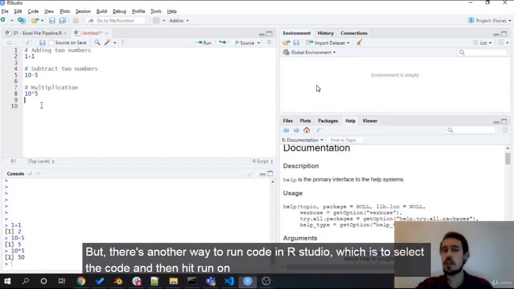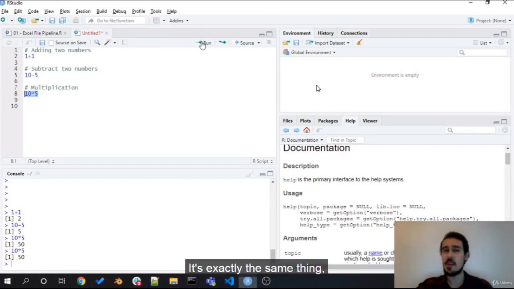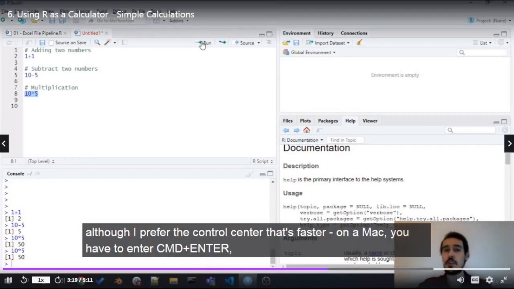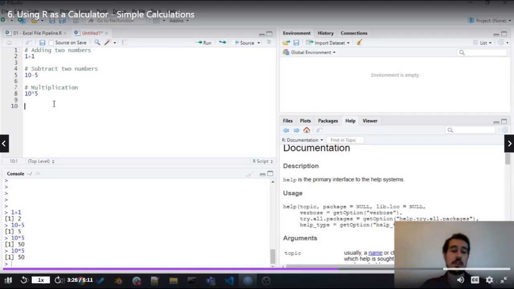But there's another way to run code in RStudio, which is to select the code and then hit Run on this button. It's exactly the same thing, although I prefer Ctrl plus Enter, that's faster. On a Mac, you have to use Command plus Enter, which does exactly the same thing.